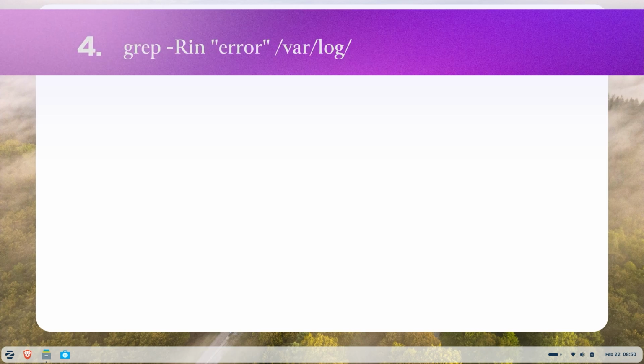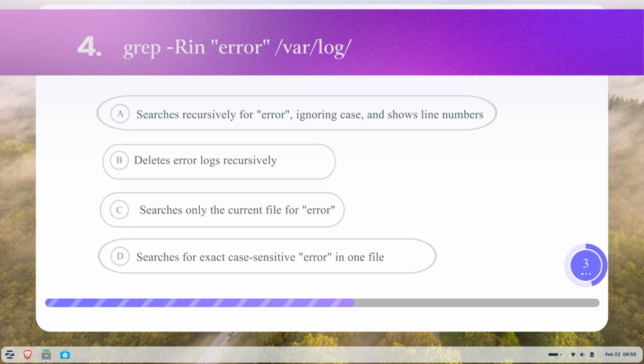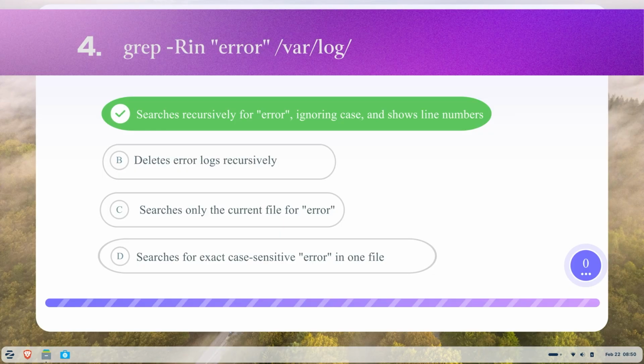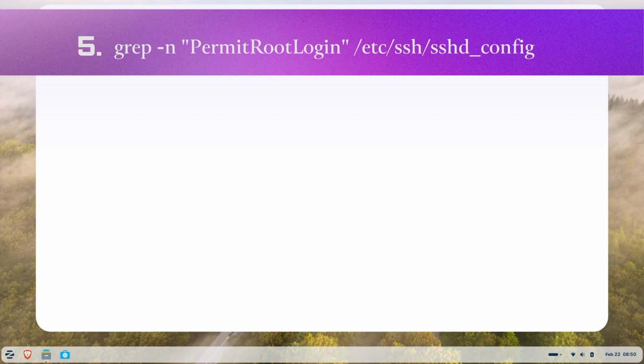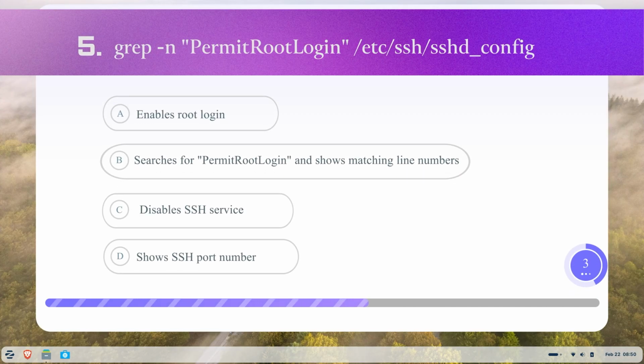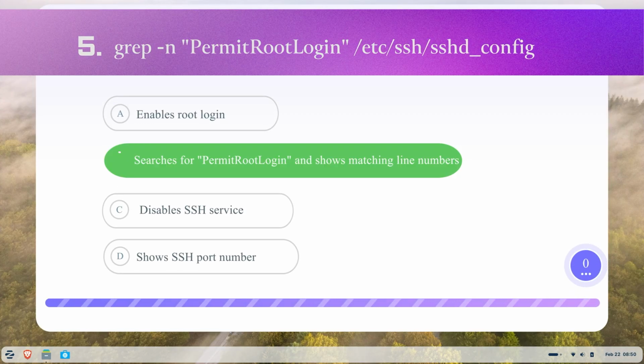Now let's move to example number 4. Feel free to pause the video and take your own time. So the answer is A, searches recursively for error, ignores case and shows line numbers. Alright, now here's the last command. And this is also pretty simple. It will search for PermitRootLogin and show the matching line numbers. The n here is used to output the matching line number.